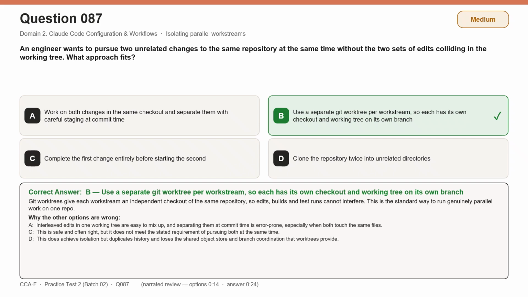Now, why the other options are wrong. Work on both changes in the same checkout and separate them with careful staging at commit time is incorrect. Interleaved edits in one working tree are easy to mix up, and separating them at commit time is error-prone, especially when both touch the same files.